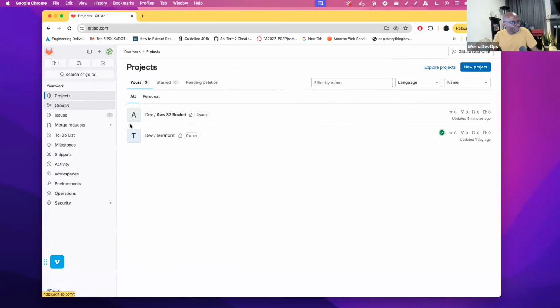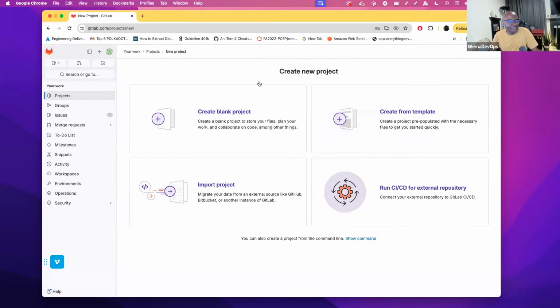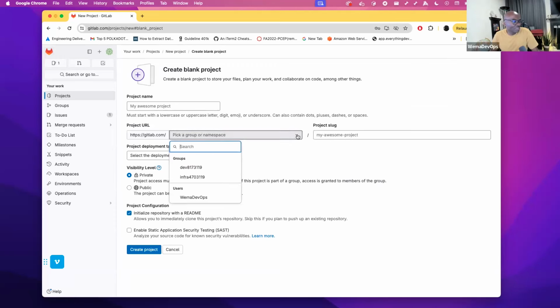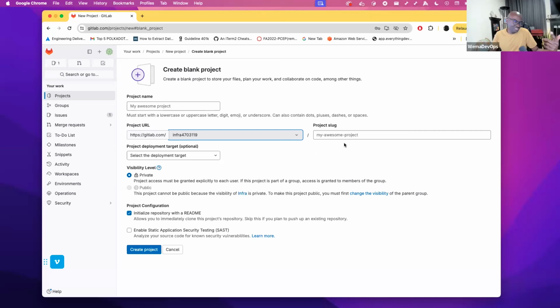Now, if I go back home and go to my projects, and let's say I want to create a new project, I can choose where I want this project to be associated. I want my project to be within the infra group, right? I'm creating this project for the infrastructure team.